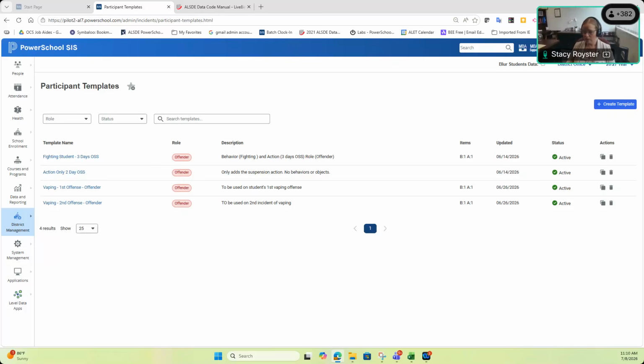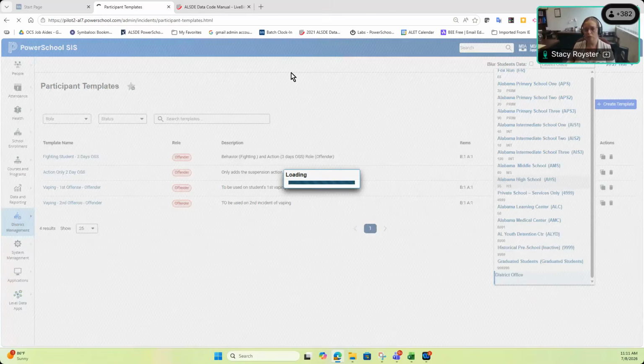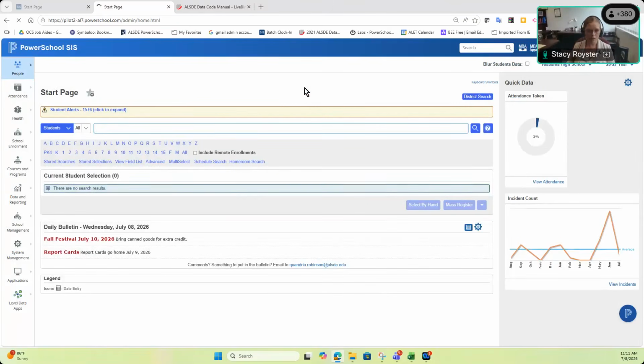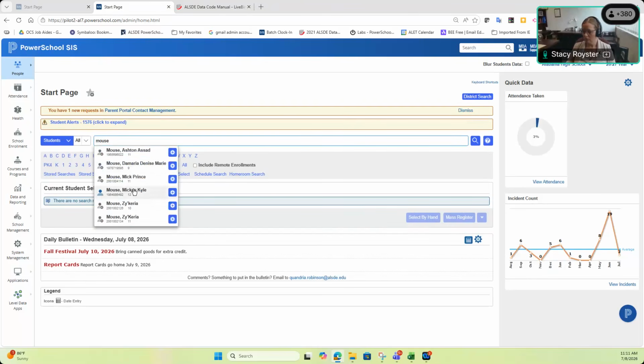So now that we've got our template set up, let's navigate back to the school level. And let me show you what this looks like when you're doing it from a school level and doing it from a student. So let's go ahead where it pre-populates the participants so you can see the fastest way to enter these all together. So I'm going to choose my student. Go to my favorite kiddo right here. And let's say we called him vaping.